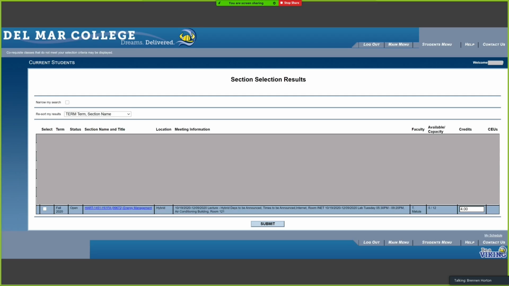If we go back over to the left, we have section name and title. So this is HART. Again, that's the subject code, or I guess the major code, and then the number after it indicates the course number. Okay, and then finally we have the name of the class here. This one is called Energy Management.